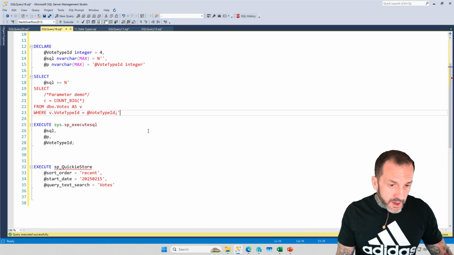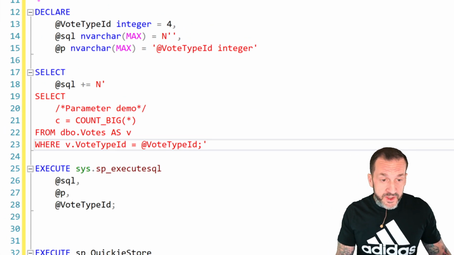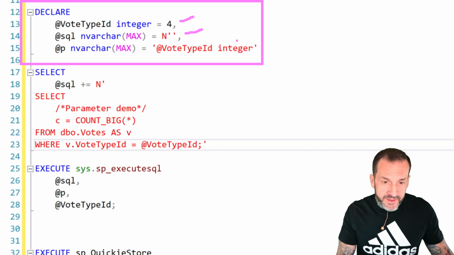Down below, I have changed the game entirely. In this one, we use dynamic SQL, parameterized dynamic SQL, where we still have a declared variable, but this time we make some dynamic SQL, and we feed that dynamic SQL a parameter. And you can see a very helpful comment here, parameter demo.